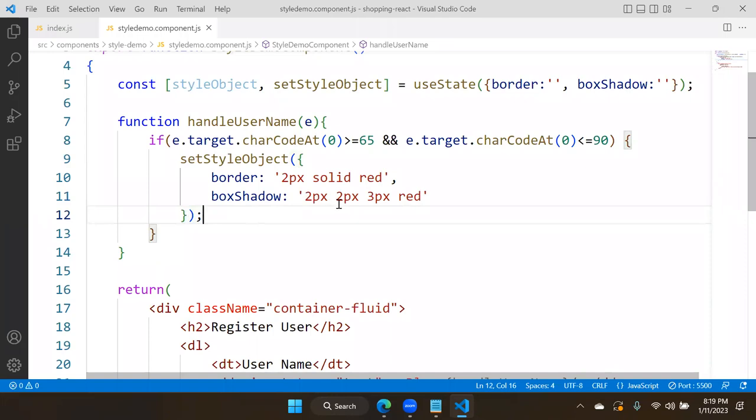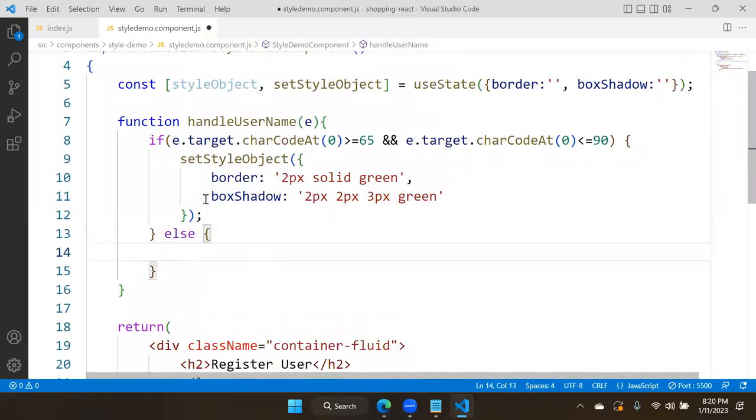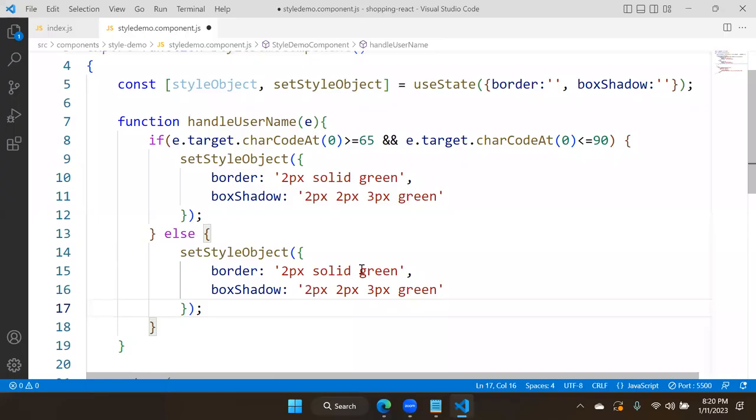That means if it is between 65 to 90, it is valid. Valid means we will put which color? Green color. If it is valid, we will put green color. 65 to 90 means it is uppercase. So else, we will put another style object here, and this time the color will be red. This is the red color we are applying.